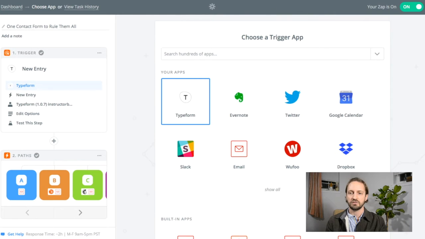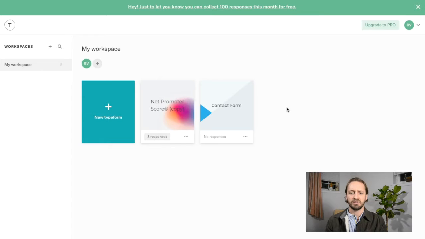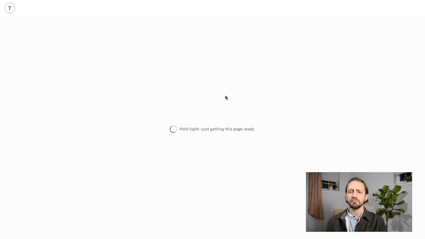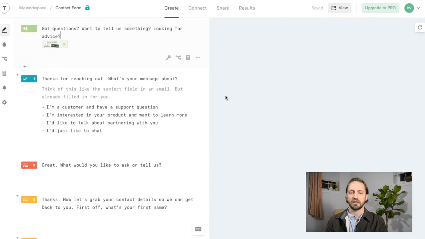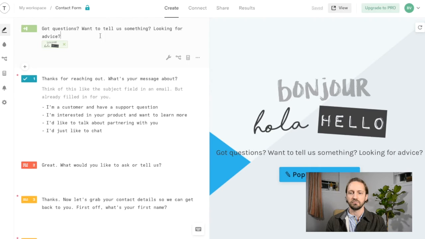So I went into Typeform, and to be honest, I really dig Typeform. I had been using Wufoo for a while, but Typeform is beautiful and I really like the way it functions. So give it a shot if you haven't. So in Typeform, I actually started with, I think, a template they had already created. I just adjusted a few pieces, and it's a simple contact form.